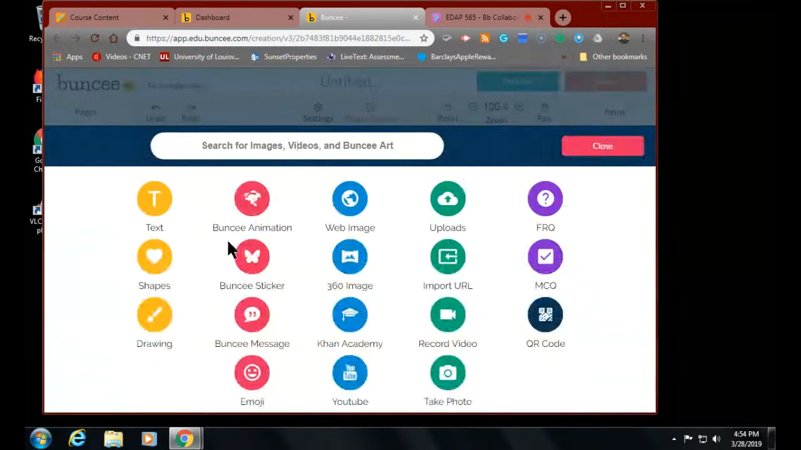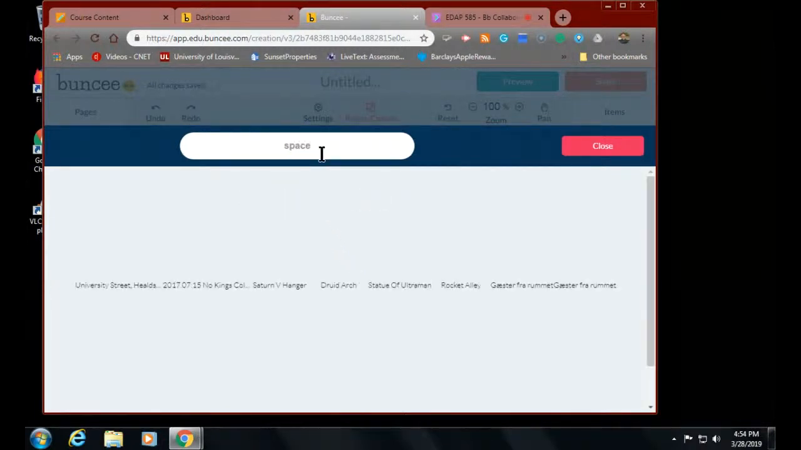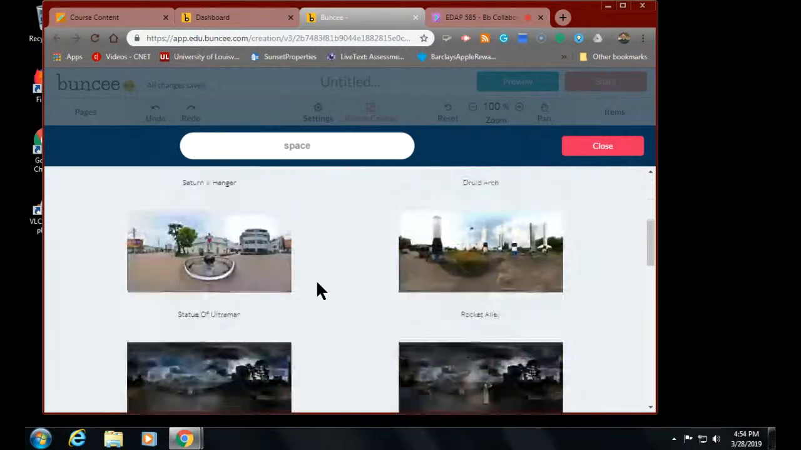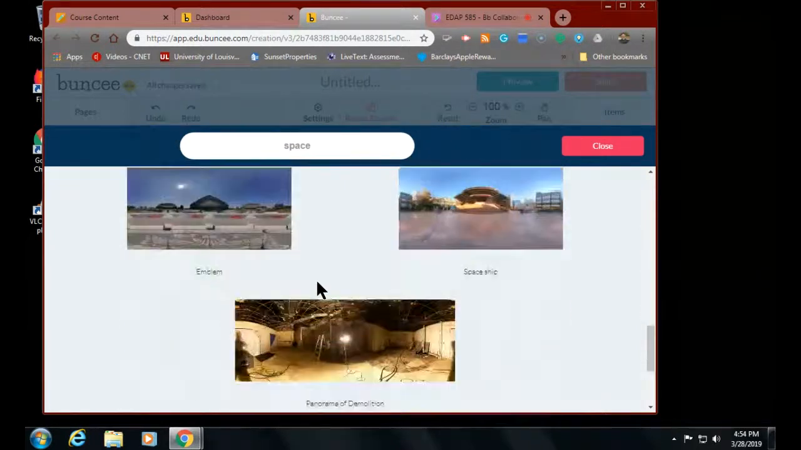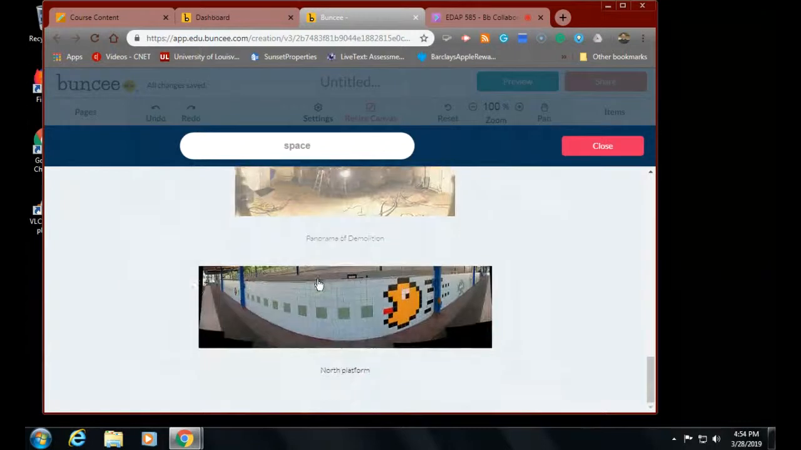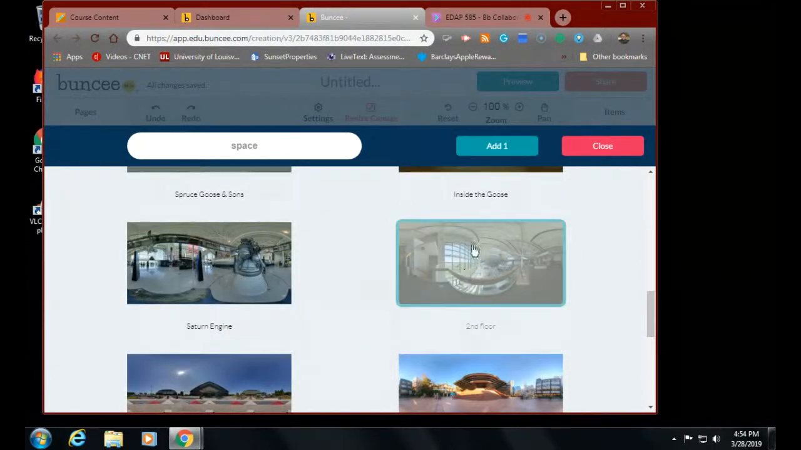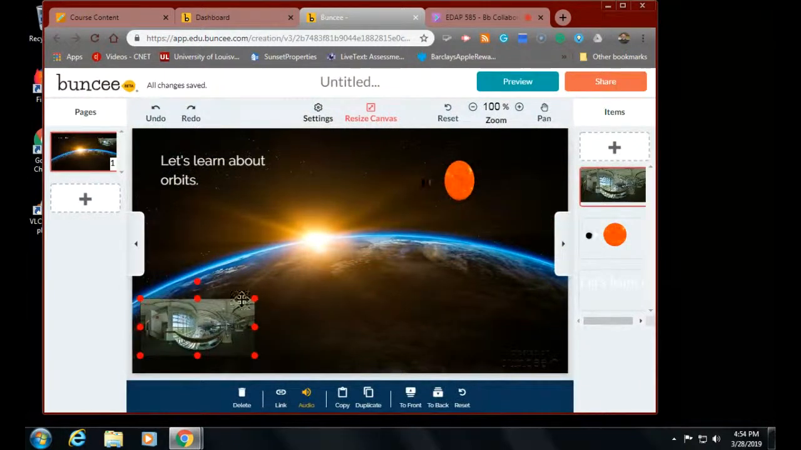Now I can go back into here. I'm curious about these 360 images. Let's go see what that looks like. Let's just do space and see what we come up with here. You know what? I'll tell you, let me just grab one and throw it in because I'm curious about what this looks like. So let's grab this third floor one. Let's add that in. And again, let's pull it down where we want it on screen.